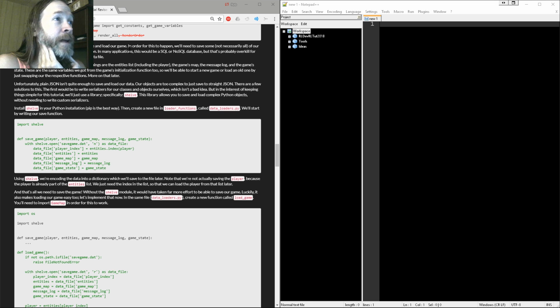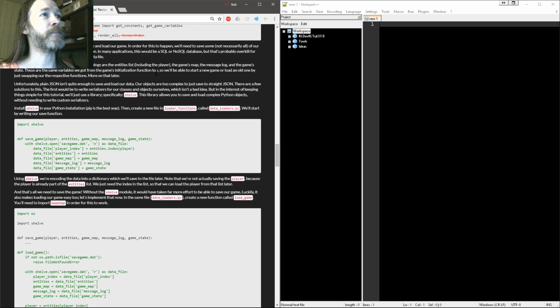So what exactly do we need to save? The key things are the entities list, the game map, message log, and the game state. These are the same variables we got from the game's initialization function too, so we'll be able to start a new game or load an old one by just swapping out the respective functions. More on that later.